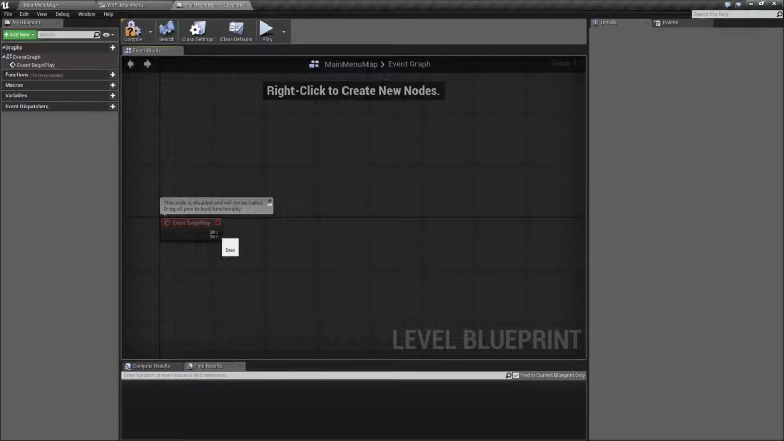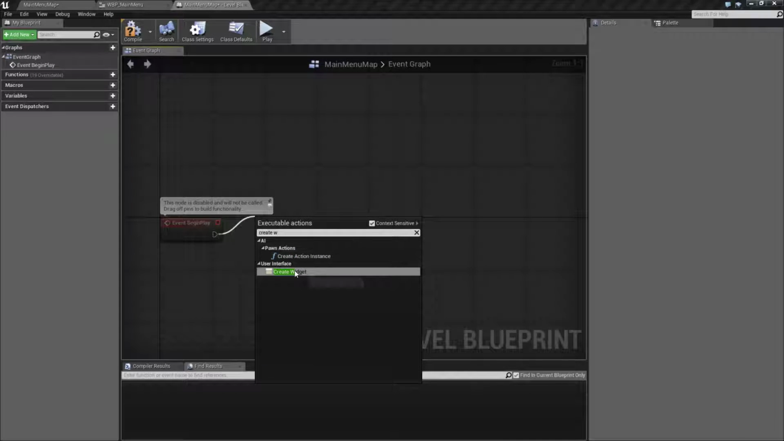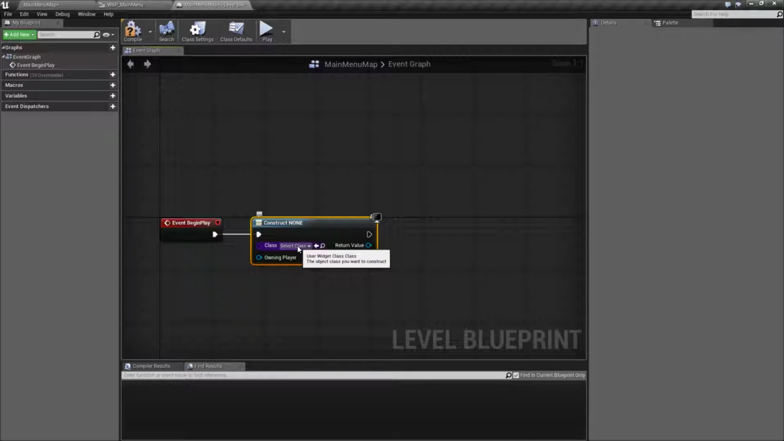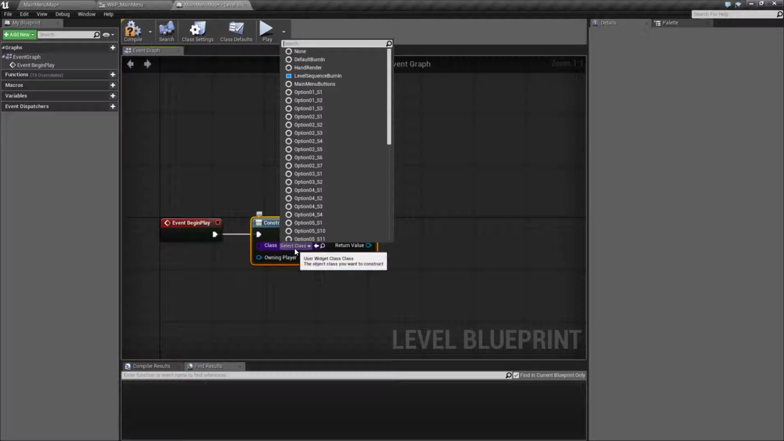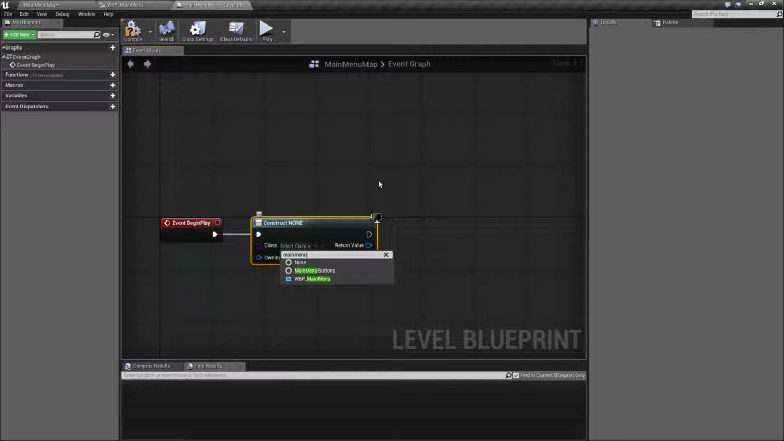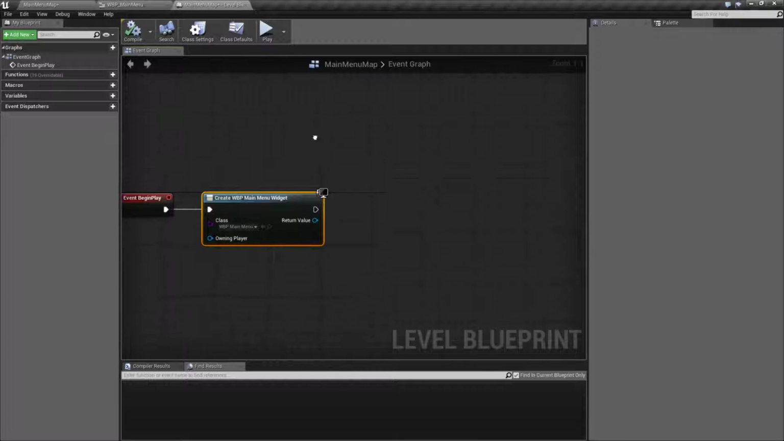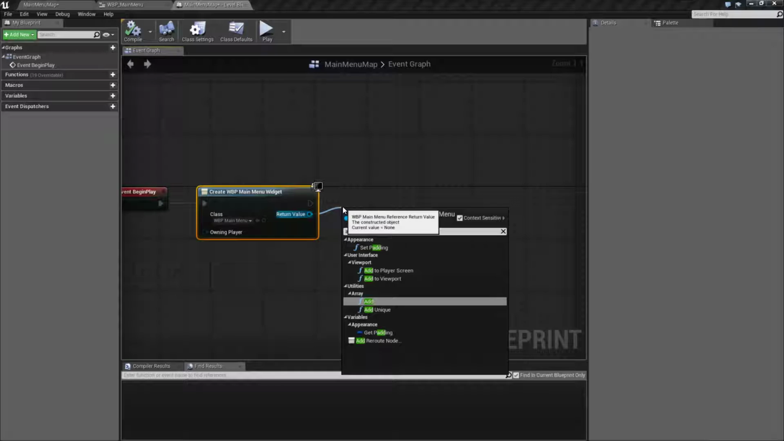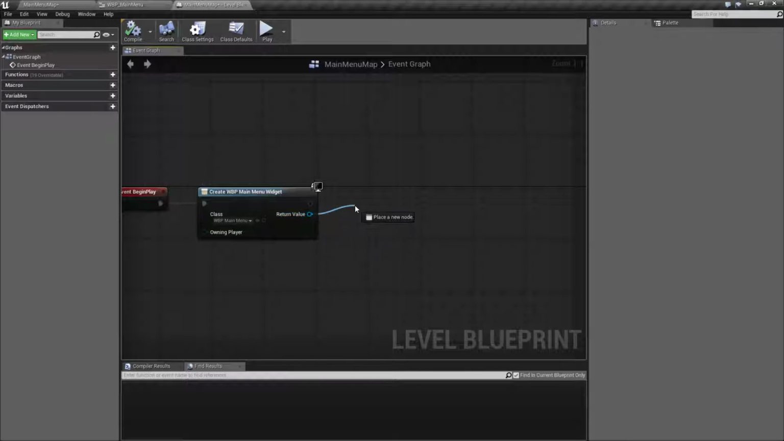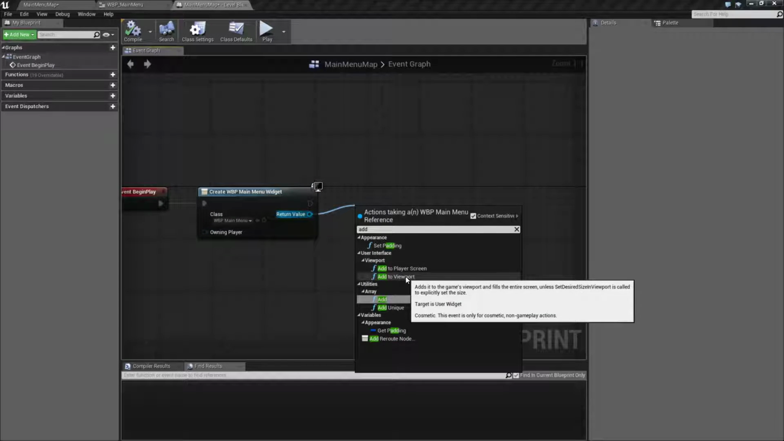This is pretty simple. We need to create the widget. That's our widget blueprint. Now we called this widget blueprint main menu, so we'll go ahead and just type in main menu, and there we go, widget blueprint main menu. Now this is going to create our main menu widget. After it's created, we need to actually be able to see it. So we're going to add, by dragging off of the return value, we're going to add to viewport.